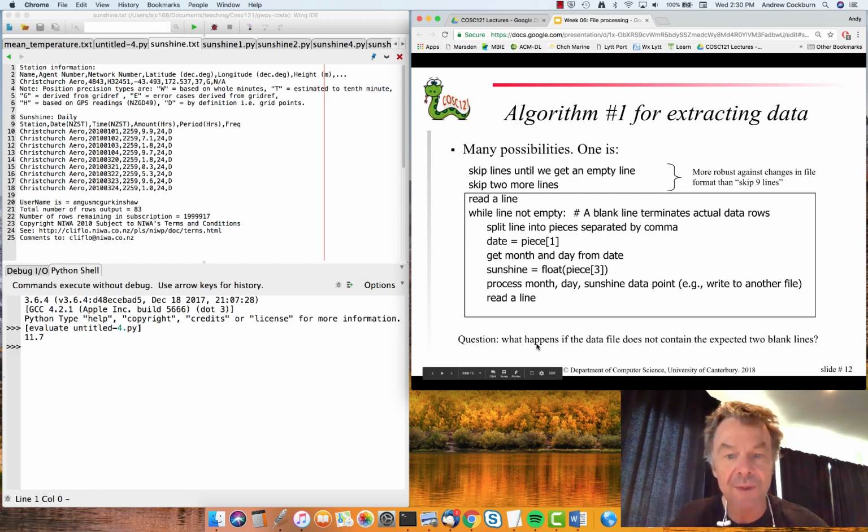So of course there are problems with this algorithm, like what happens if the data file does not contain the two expected blank lines, the blank line here and the blank line here. Well, unfortunately our algorithm will be broken. So we'd better hope that the format that we're looking at of the file here is actually a rigorous format, and that files will always adhere to that format.